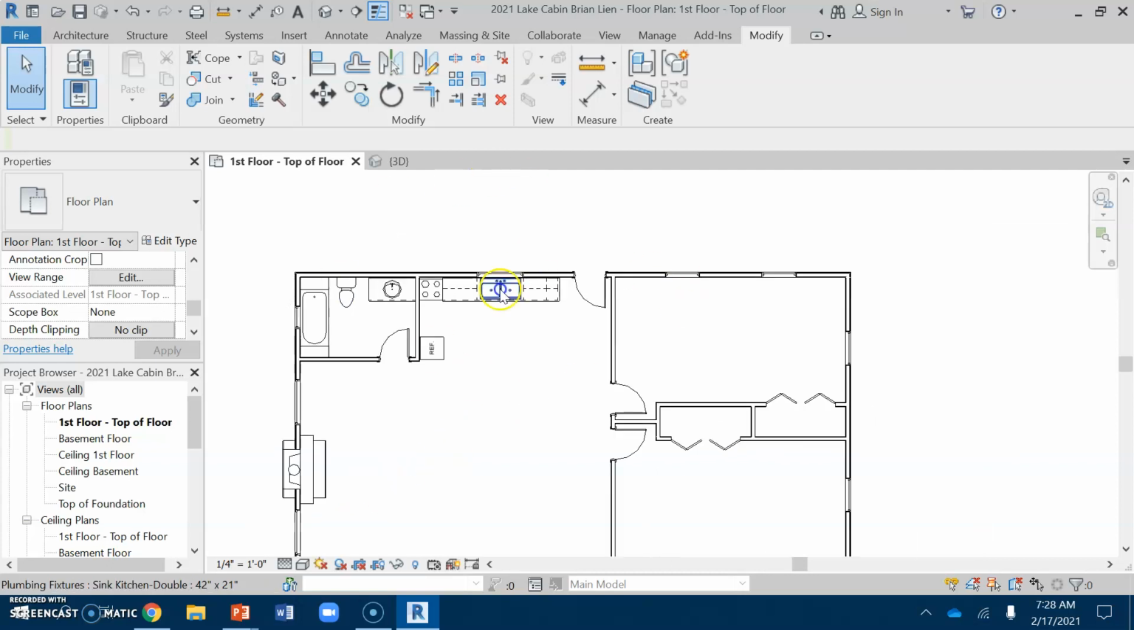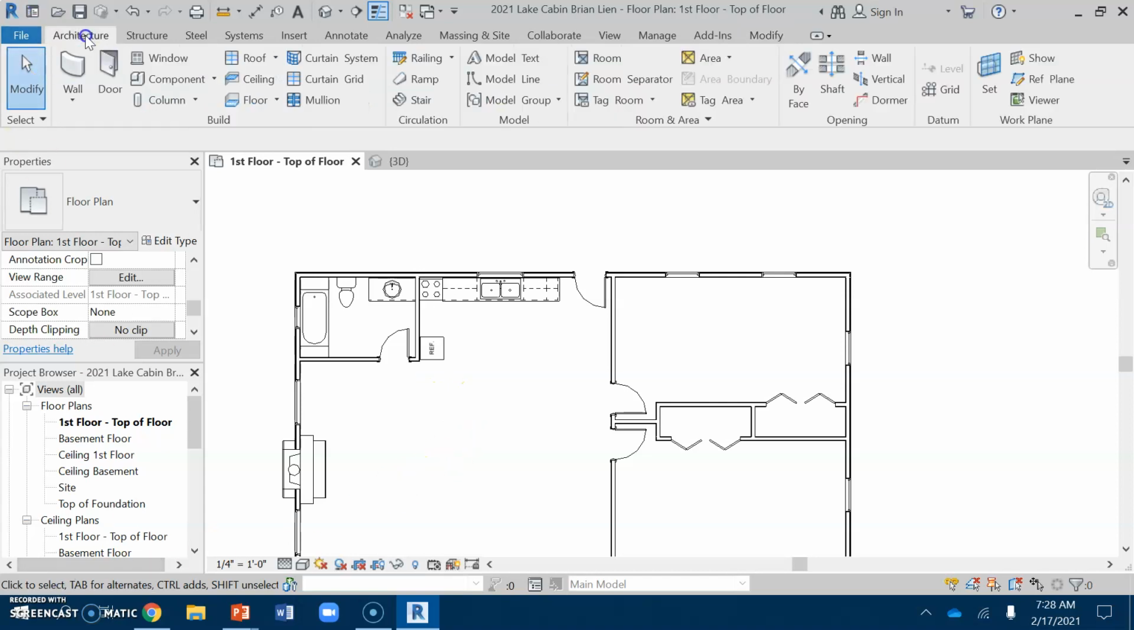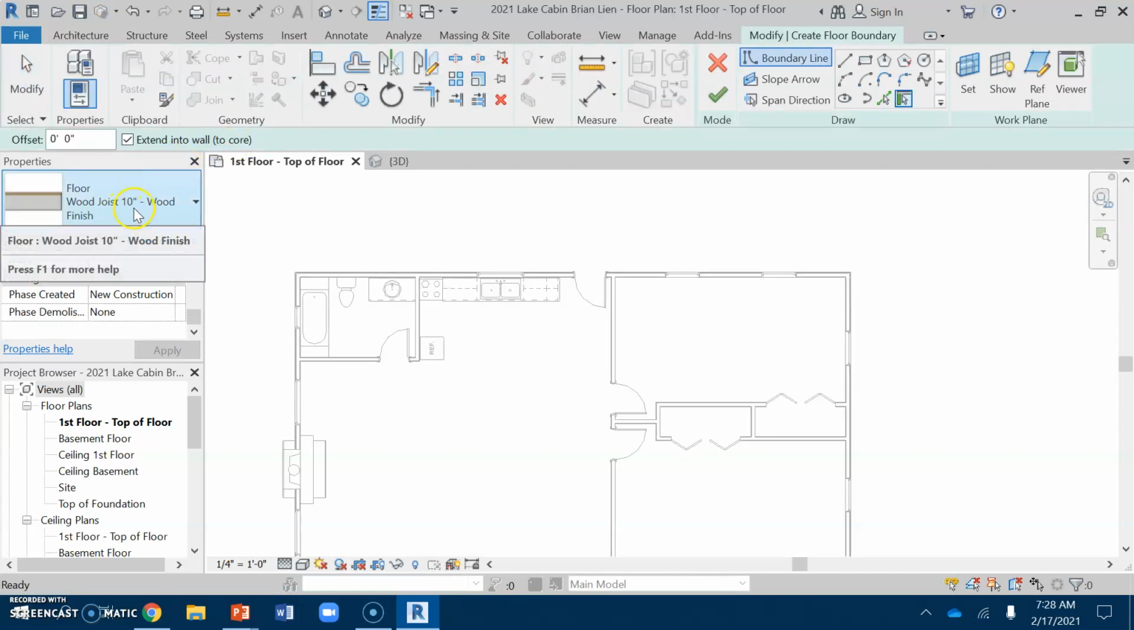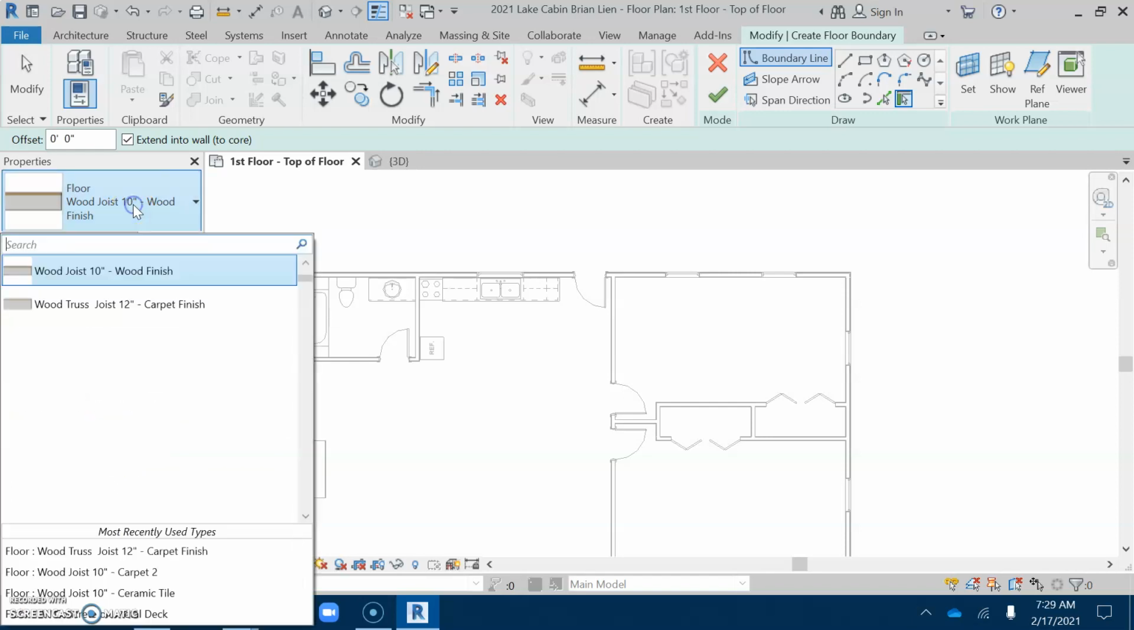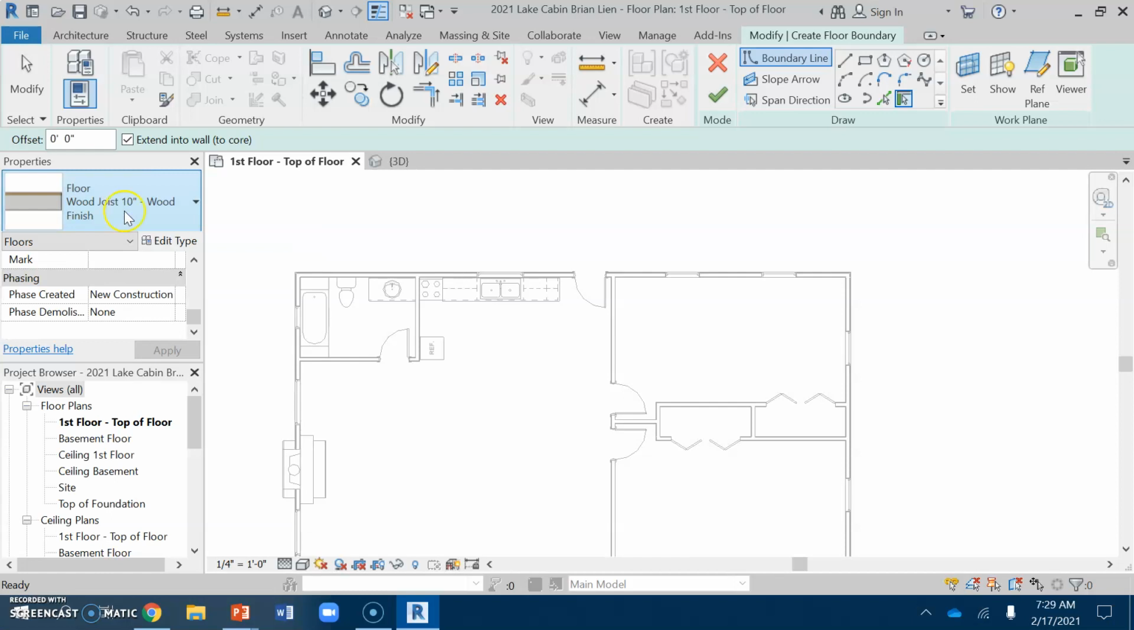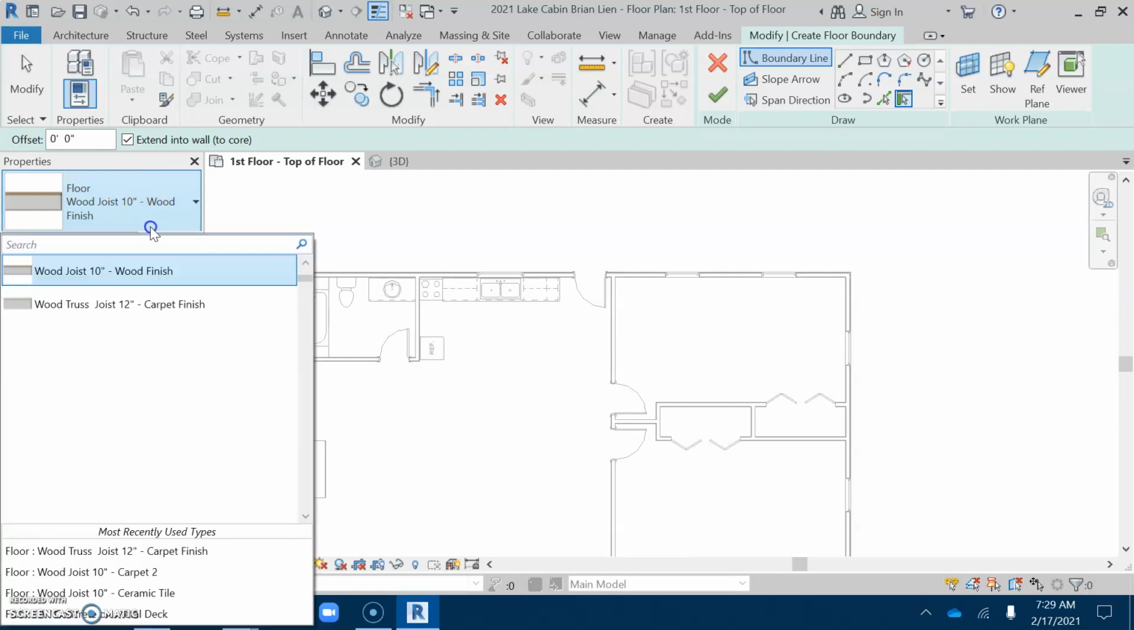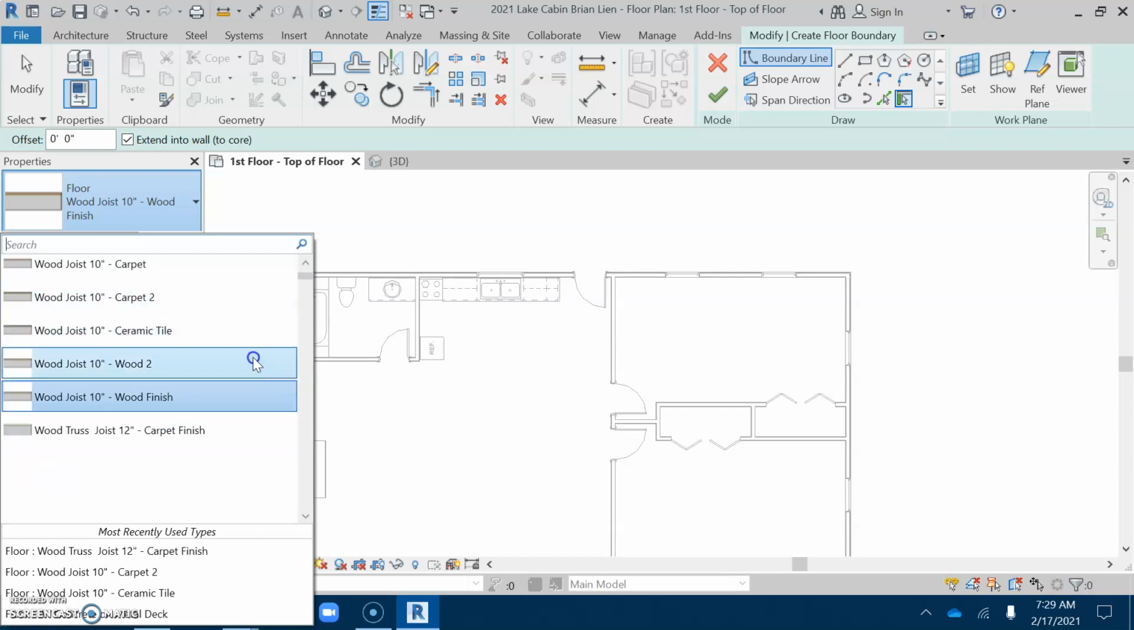The next thing that we need to do are some floors right in here. So you come up to architecture, flooring. There's only one floor I don't want you using. I believe it's the carpet 12. Anything that says the 12-inch, don't use that. Anything that's got a 10, you can go ahead and use that. So I'm going to change this, and there it comes. My ceramic tile is right here.